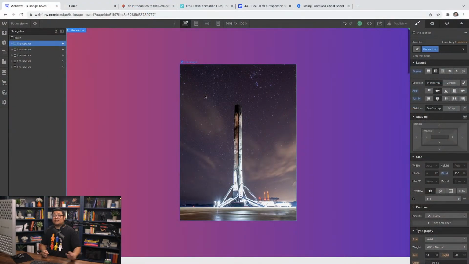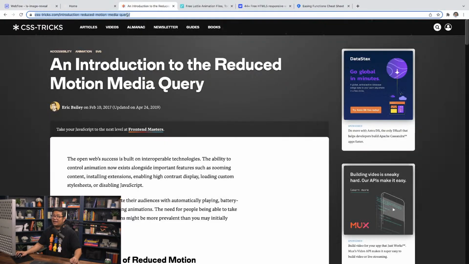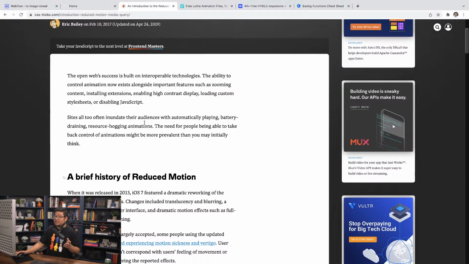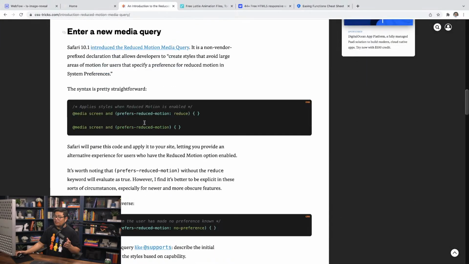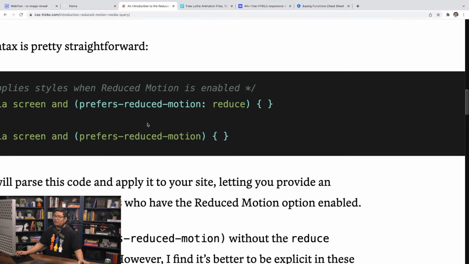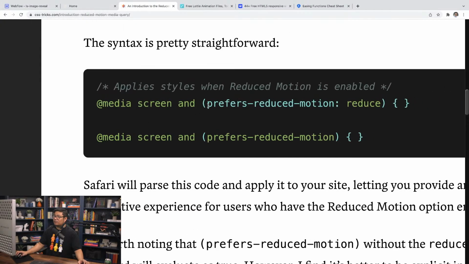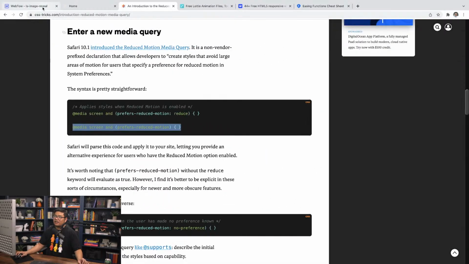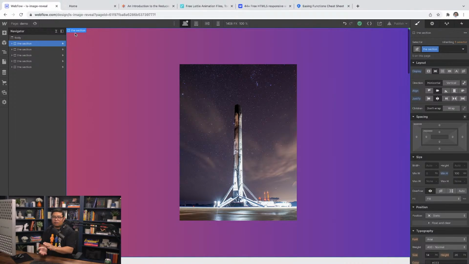Also for browsers, there is a CSS property where you can have your CSS find out if they have that toggle on or off. If you go to CSS-Tricks, I found this just by searching for reduced motion CSS. This explains it, and if you go down here, we have the code. Let me zoom in. It's called prefers-reduced-motion. If I copy this code, I can put it inside of Webflow and start accommodating for people who have that toggled on.